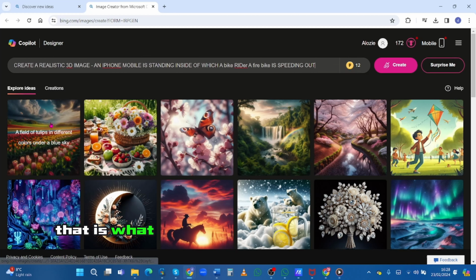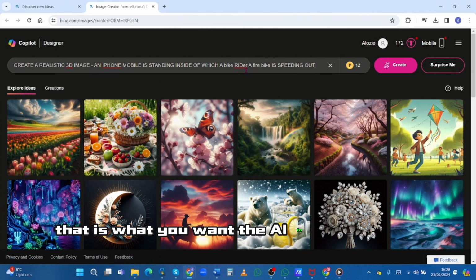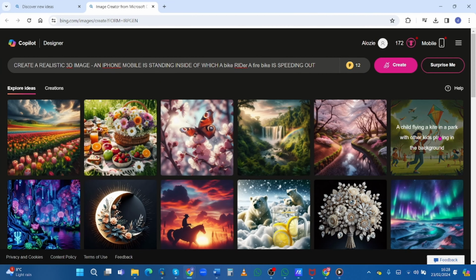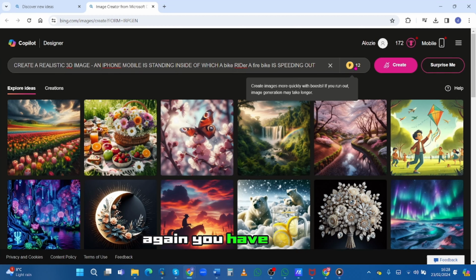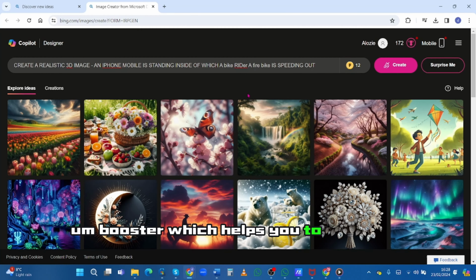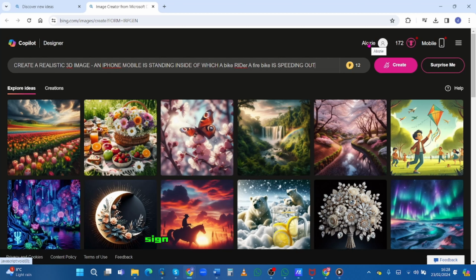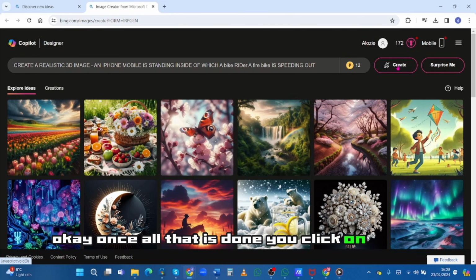That is what you want the AI to generate for you. Again, you have daily 15 boosters, which help you to generate images faster. And also remember that you have to sign in or sign up using your email. Okay, once all that is done, you click on create.